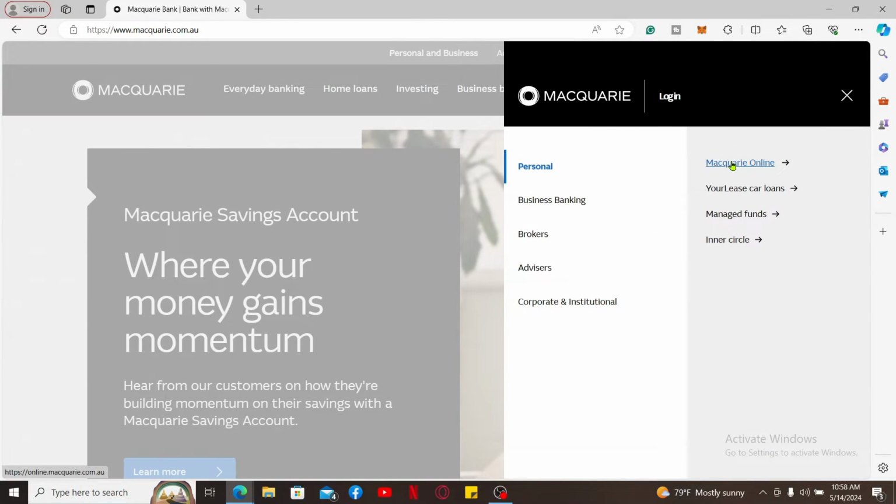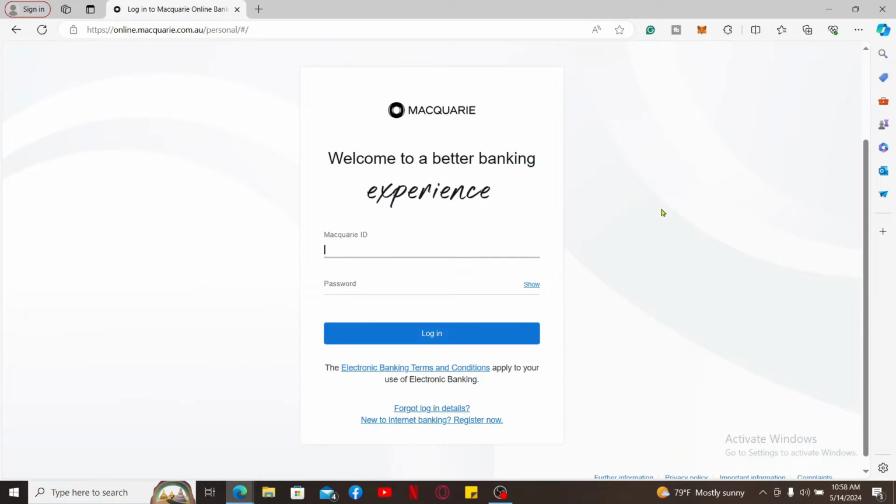Now select the Macquarie Online Banking option under Personal or Business Banking, depending on your account type, and then log in using your Macquarie ID and password in the respective text boxes and click Log In.